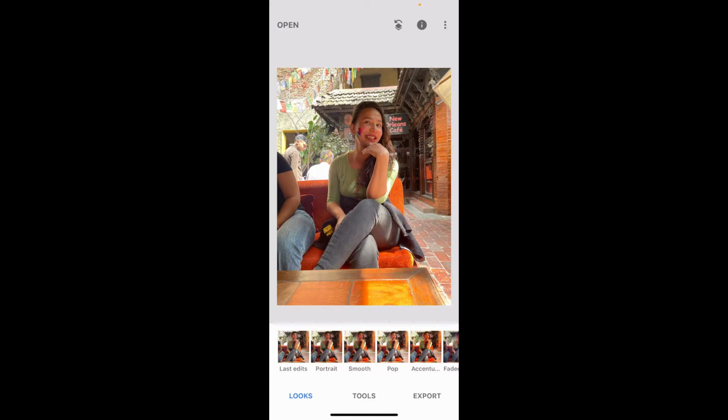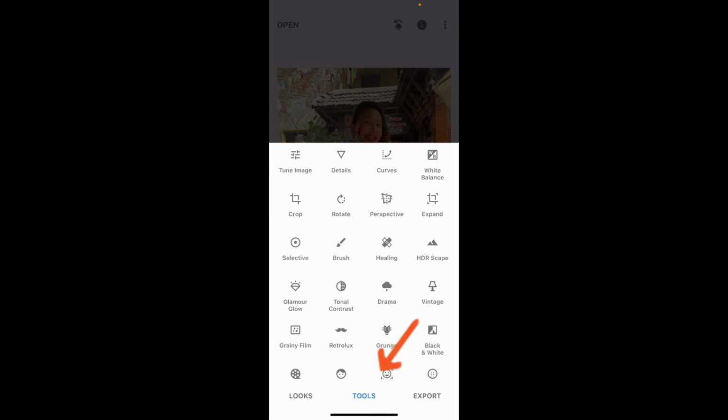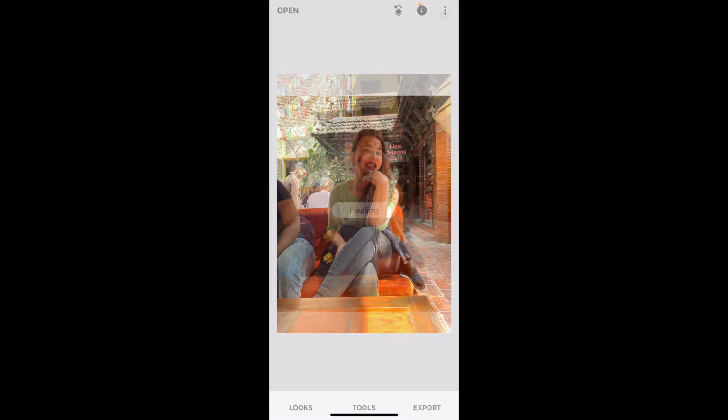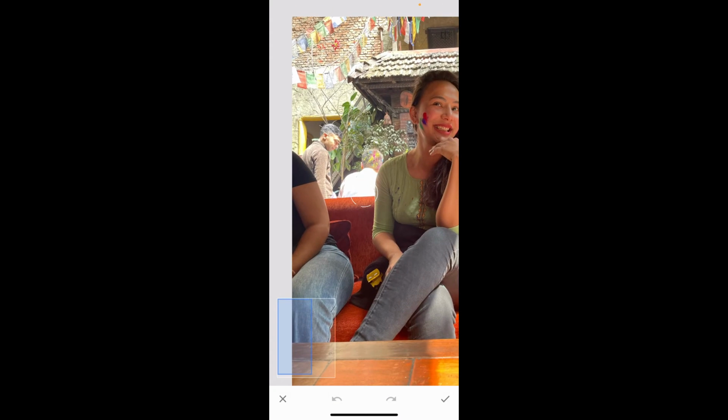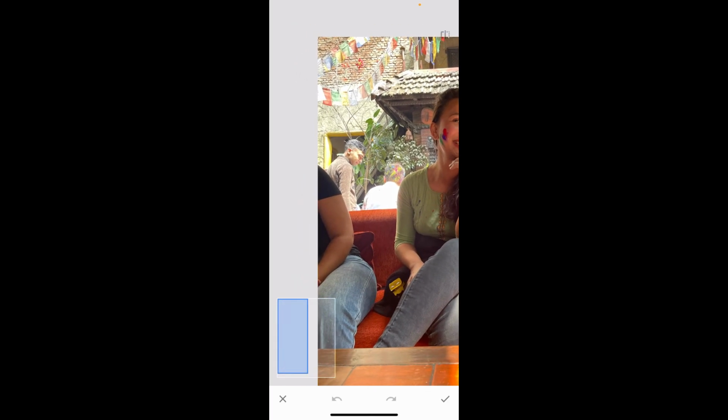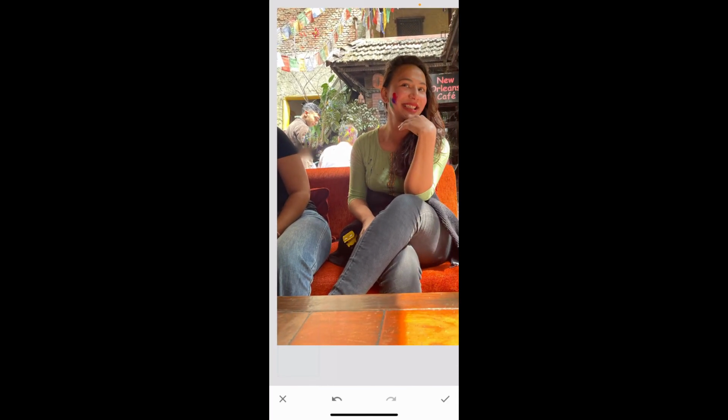If you want to remove a person from your photo, go to the bottom of your screen and click on the Tools button. Now select the Healing option. Go ahead and zoom into the area that you'd like to remove the people from. Once you get to the area, tap on the people you want to remove just like that. And as you can see, the person from the image has now been erased.